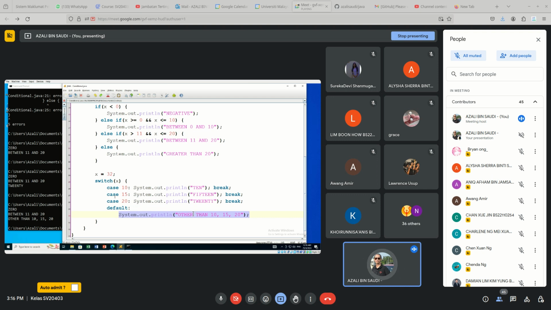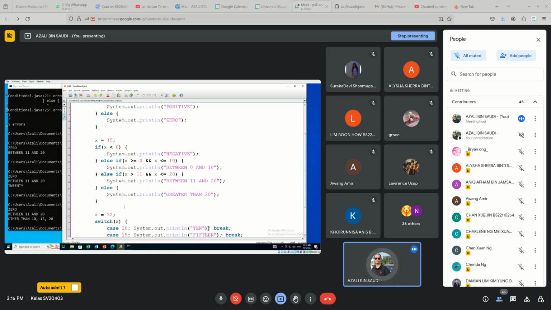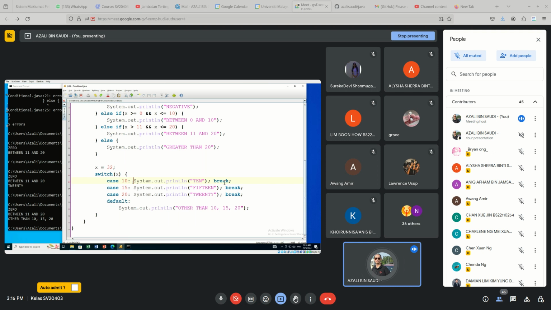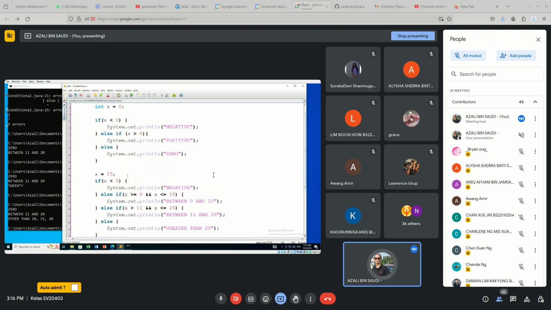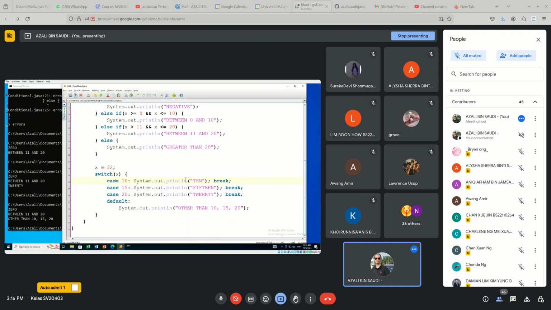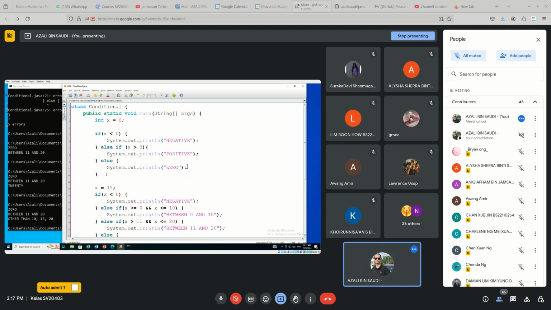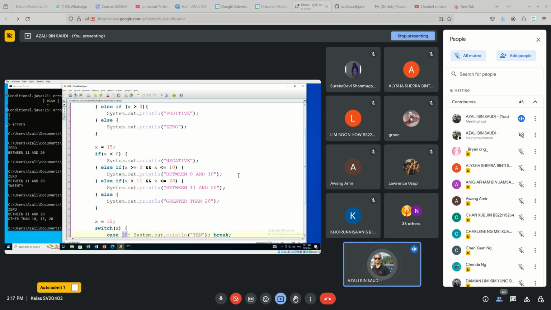So this is the option that you have when you use conditional statements. You have the option to use if and switch. Of course, if else statement is more flexible than switch, because over here for each case you can only put a constant value. Unlike the if statement, it is more flexible where you can put a range of values.